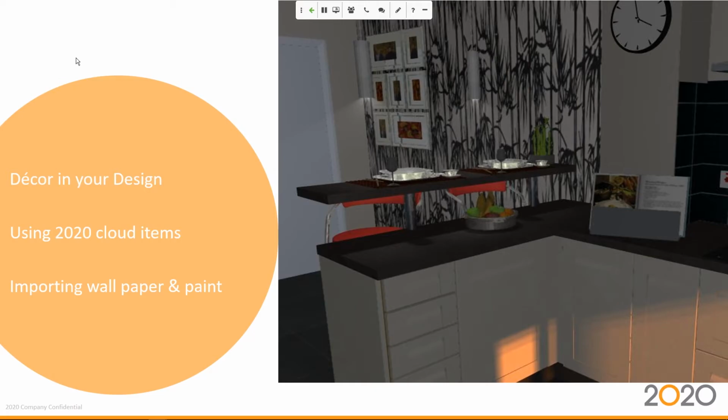What I want to talk about today is perhaps influenced light from the 2020 Cloud, and we'll talk about shiny floors and adding props around the room. But most importantly, a new and controversial idea is actually using designer wallpaper on your designs, and I'll be showing you how to do that. In fact, importing well-known brands of emulsion paint and adding the color into your designs if you would like to.